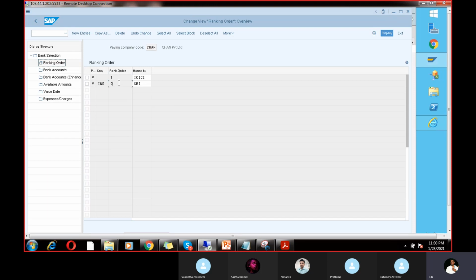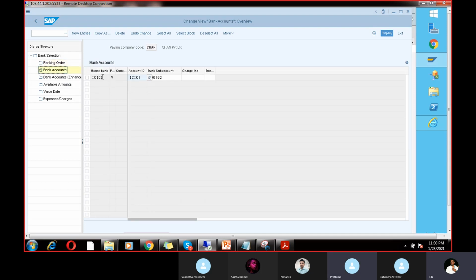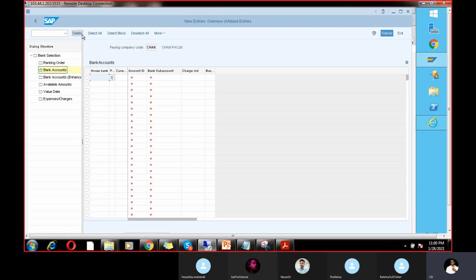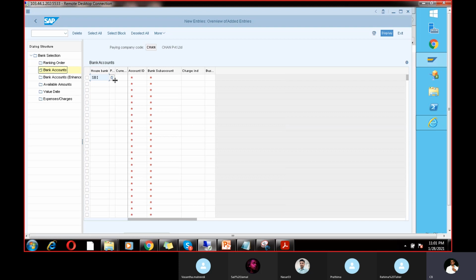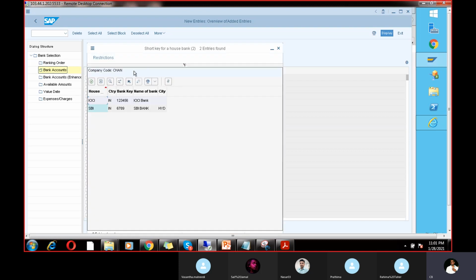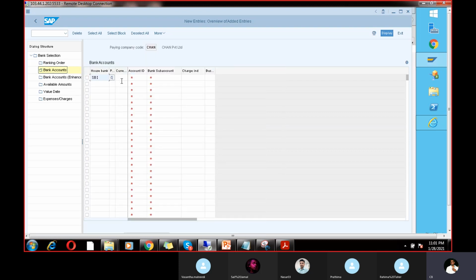Ranking order 1, ranking order 2. If the funds are not available in ranking order 1, the system will pick ranking order 2. Oh, I have forgotten one more thing. I will explain. Just go to bank accounts. In the bank accounts, just go to new entries. Here you can take house bank, SBI. All things will come automatically. There is no need to give anything.